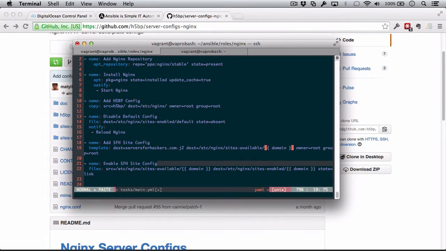All right, so what this is going to do is just set up a convention where we use the domain name as the file name of the site in the Servers for Hackers Nginx configuration. You can set this up any way you want. I just happen to prefer this way. Either way, I'm still using the serversforhackers.com Jinja 2 template, and I'm not going to use a variable there.